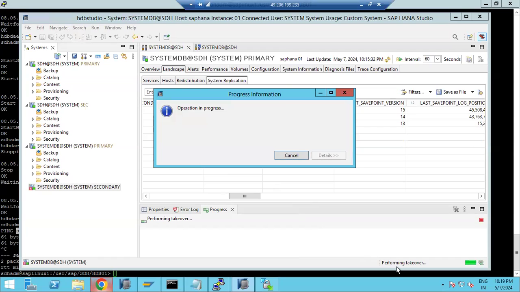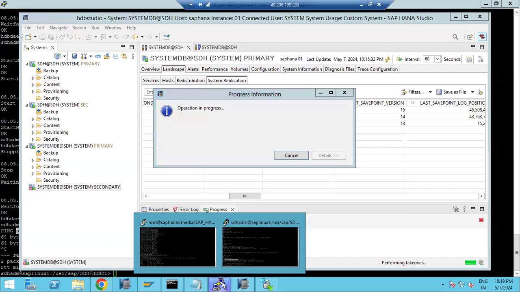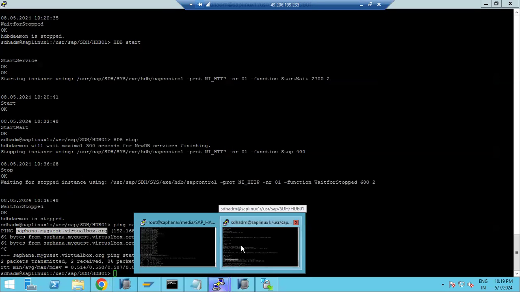So still it's taking over. Taking over means all the logs will be replayed and all those things will happen. This will take time. So this is the replication concept here.